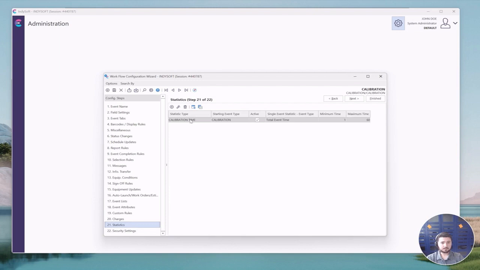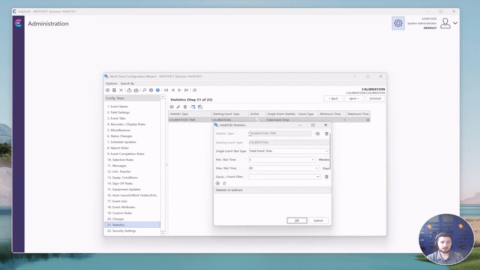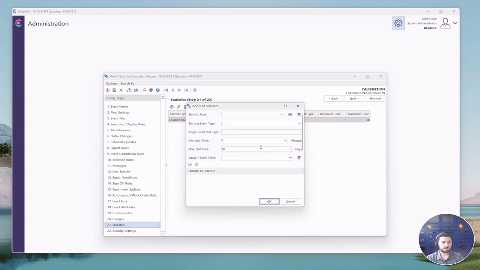I've already created one, but what you'll do to create a new one is you click on that plus button. And what I'm doing right now is creating one under calibration time. Let's just show you how I did it. So I'm just going to add a calibration time. Starting event type is calibration, and then single event type, I'm going to do total event time.